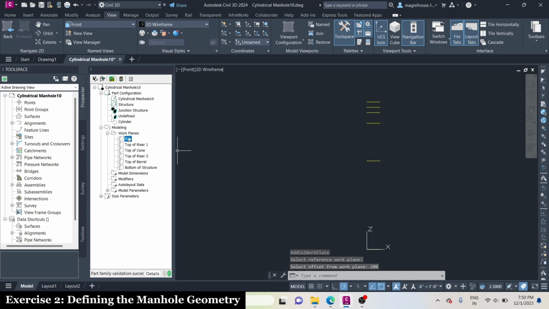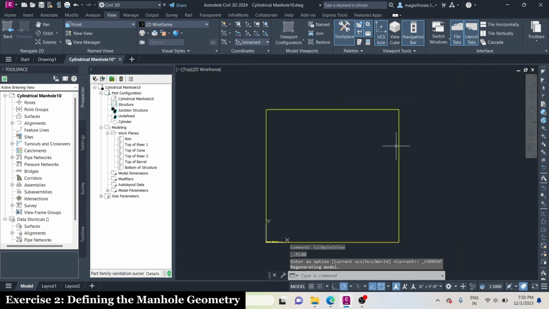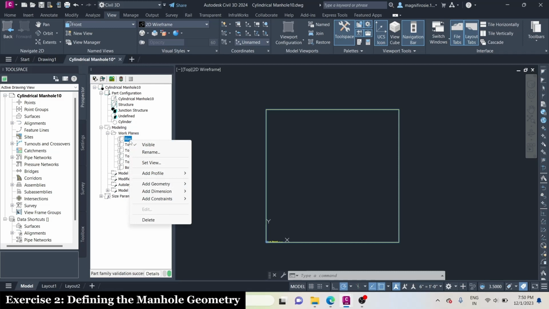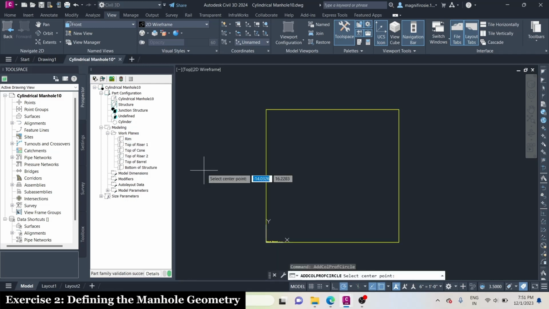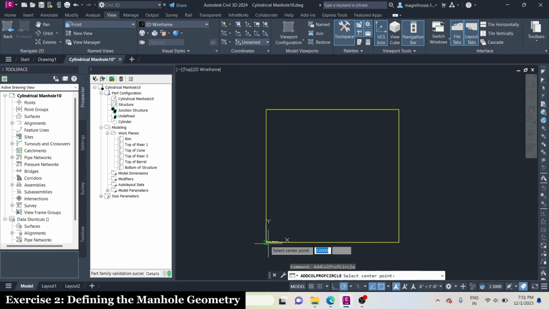Change your view to be oriented above the rim work plane. Expand work planes, right-click rim, and then click Set View. The view is oriented to be above the rim work plane. Add a circular profile to represent the diameter of the frame. Right-click the rim work plane, add Profile Circular. At the command prompt, select a center point for the profile at the approximate center of the work plane and a radius of 12, similar to how you would draw an AutoCAD circle.